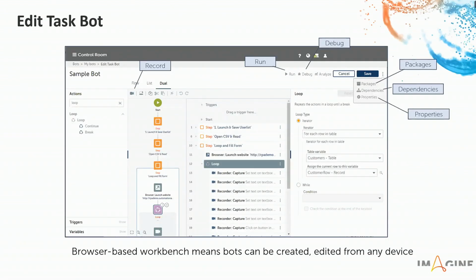This is what the TaskBot workbench looks like. We'll go into this a little bit more during the demo, but you are able to record steps straight from the workbench, run your bot and debug your bot using the toolbar. And there's also a menu to enable us to investigate the packages the bot was built with, any dependencies the bot might have, as well as change any properties of the bots. And we can edit this from any device that uses one of the browsers that we support.